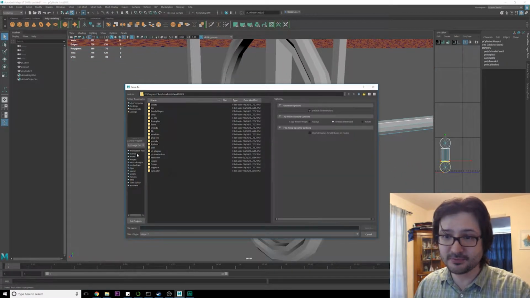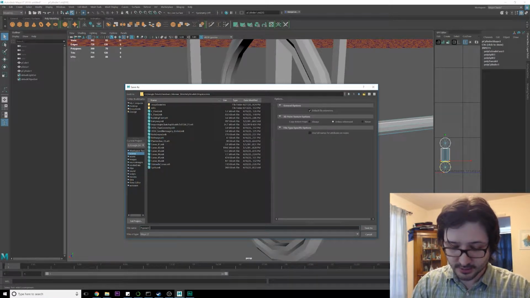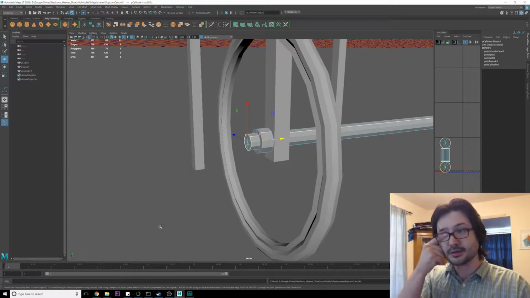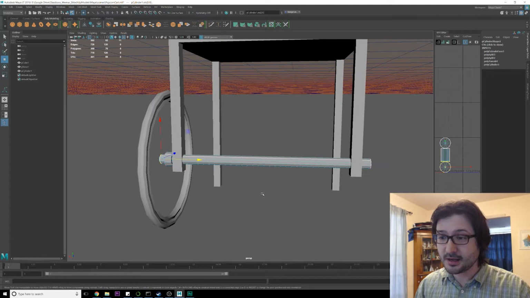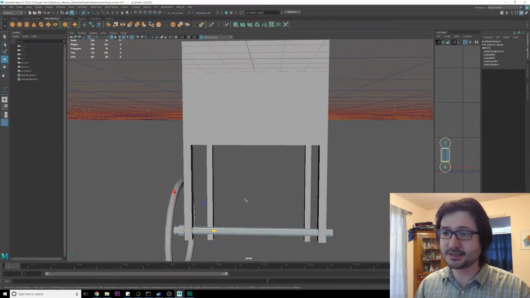Let's save this before I lose everything and my whole system crashes. So let's just call this popcorn cart. Enter. Should have probably put a 0 or a 1 after that or something, but it doesn't really matter right now. I'm going to need to cut this thing directly in half.